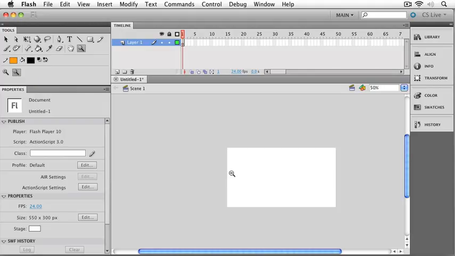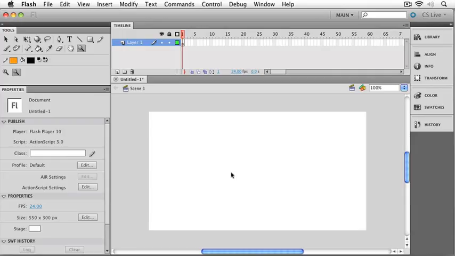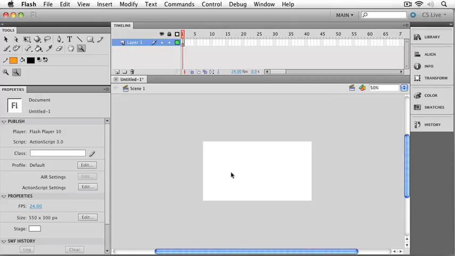You can also use some quick keyboard shortcuts. I'll use these a lot, so I might as well go over them now. On the Mac, it would be Command plus, and on the PC, Control plus. That will give you a zoom in, and a corresponding Command minus on the Mac, or Control minus on the PC, will get you a zoom out.